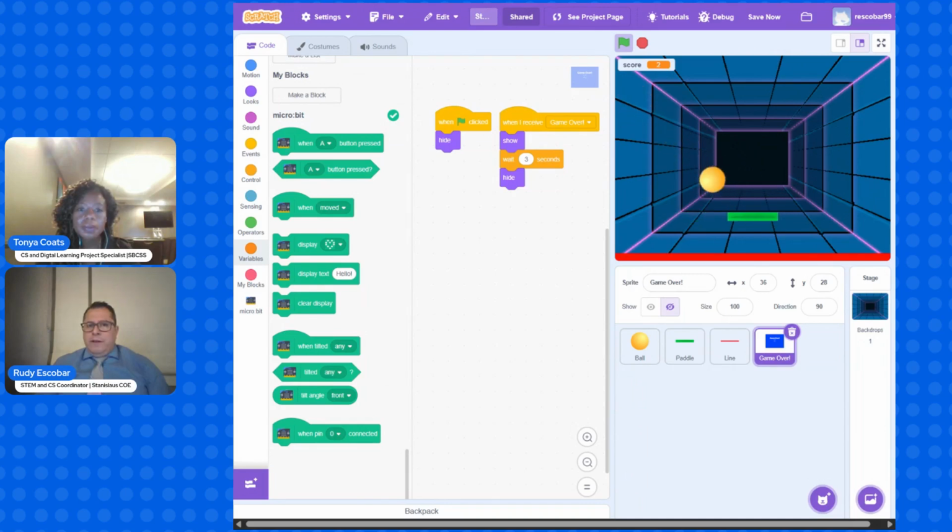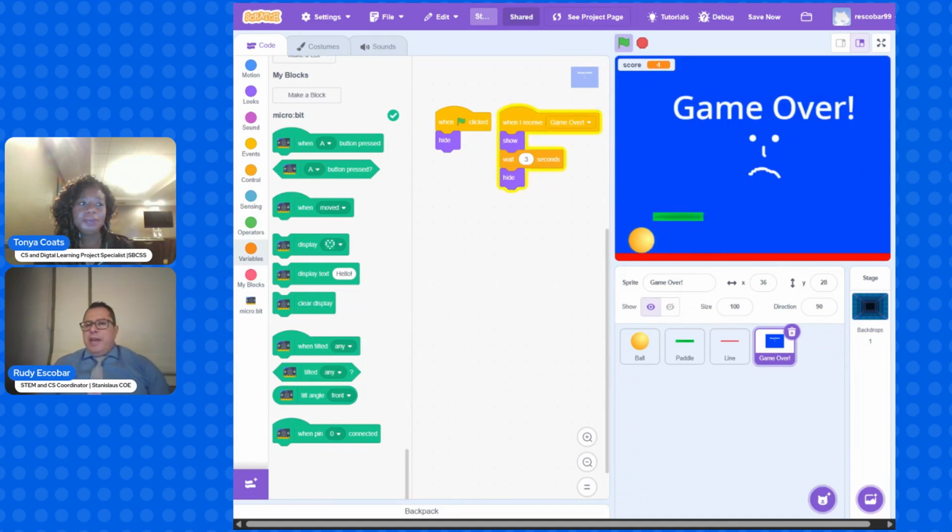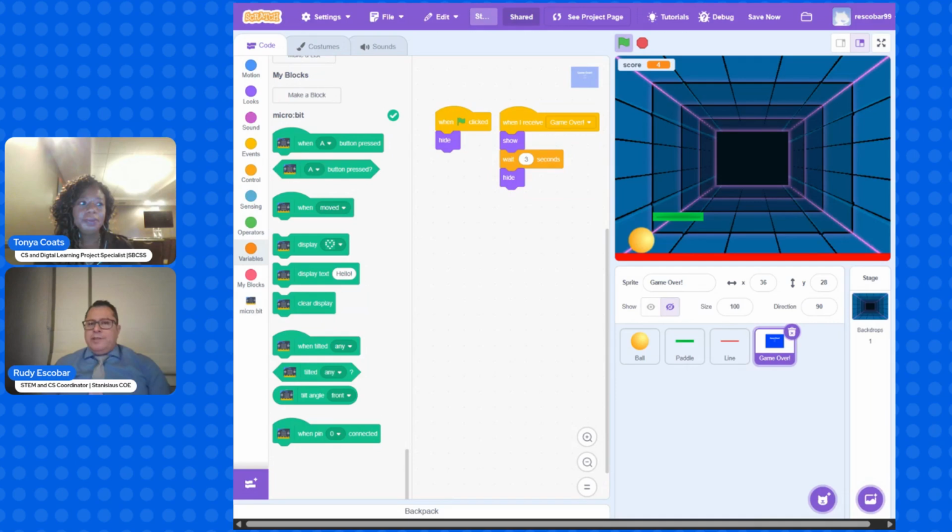So if I hit on the paddle, notice that my score goes up. Oh, there goes number 3. I keep on moving my paddle. It bounces. Oh, I missed it. So game over. And on the microbit, you'll see the game over and the X.